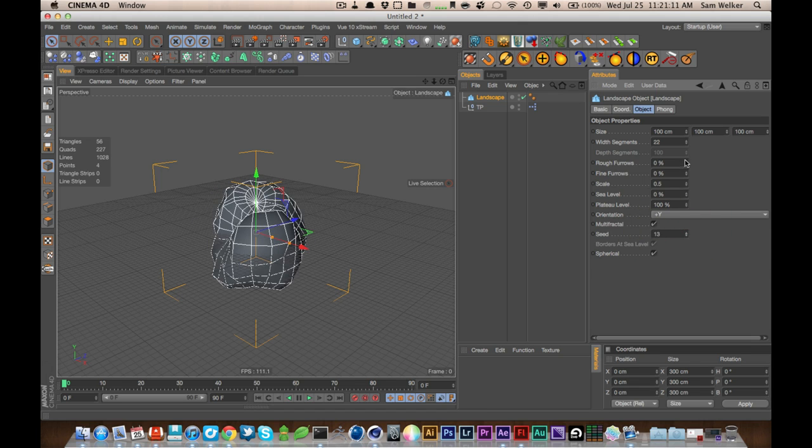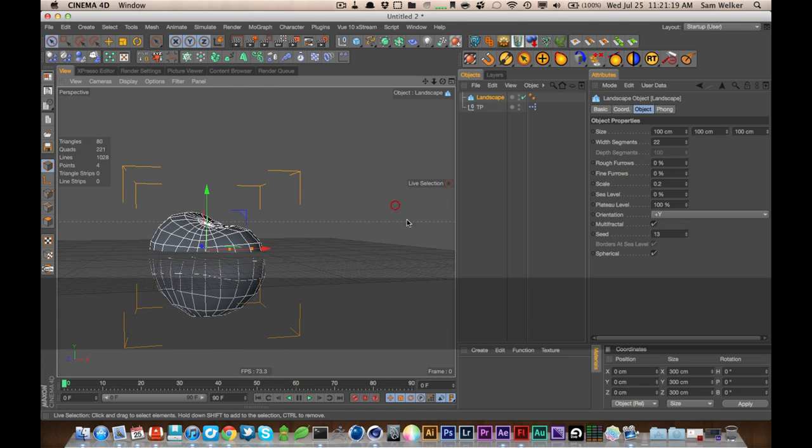So what I'm doing here is setting up this landscape object so that it'll have kind of a nifty shape. So let's see. 0.2. Okay. Perfect.